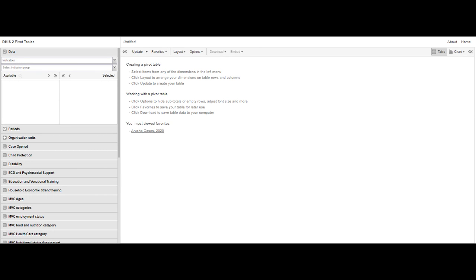Every pivot table must have a selection from the three W's: what, when, and where. So let's get started and select the what dimensions. What requires us to select indicator, data element, reporting rates, or tracker data, depending on the analysis that we want to perform here. So for example, let us select indicators. Select indicator group to simplify searching. Select the respective indicators that you want to perform analysis on.